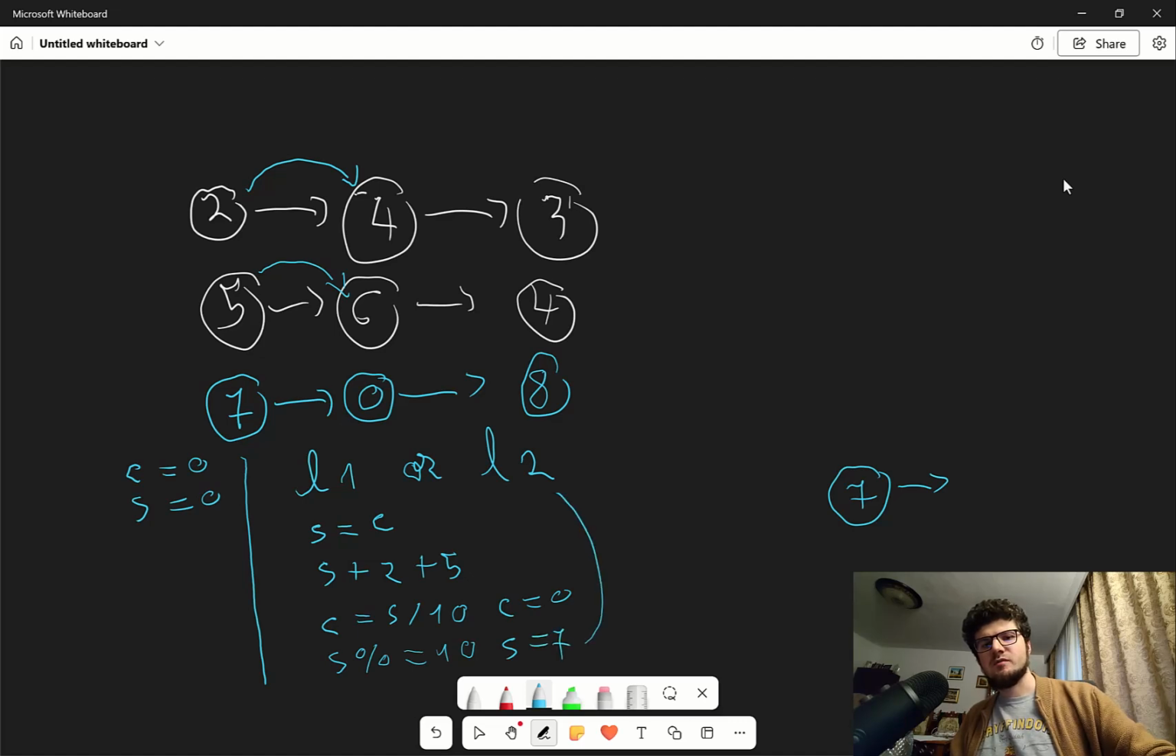Then we go back up, we check L1 or L2, and we can see that they are valid, they are not null. We initialize s with the carry, which is 0. Then we add 4 and we add 6, and we iterate for both of the lists.